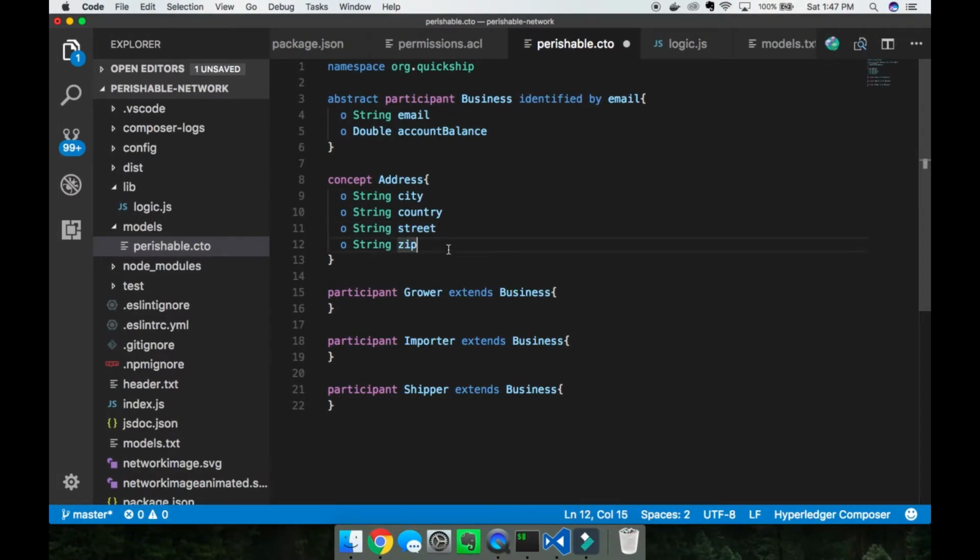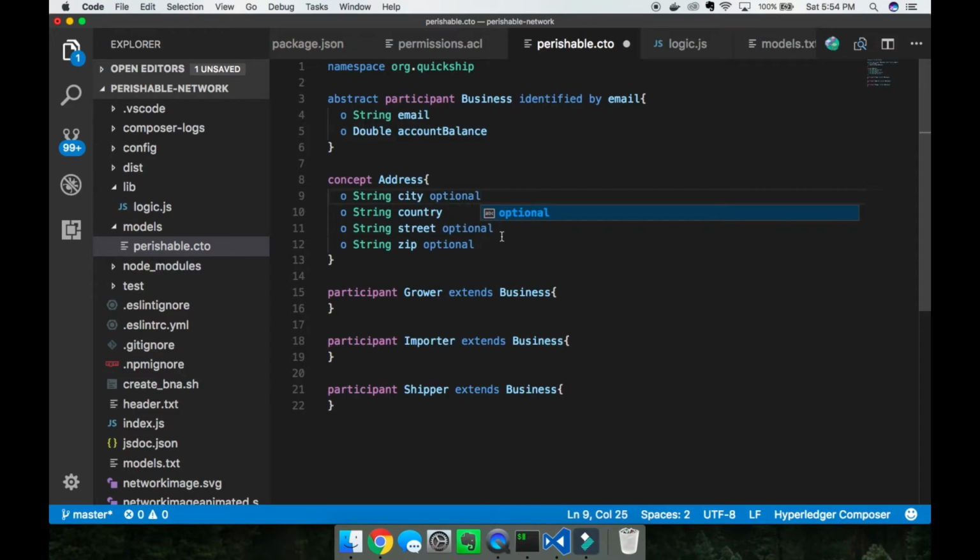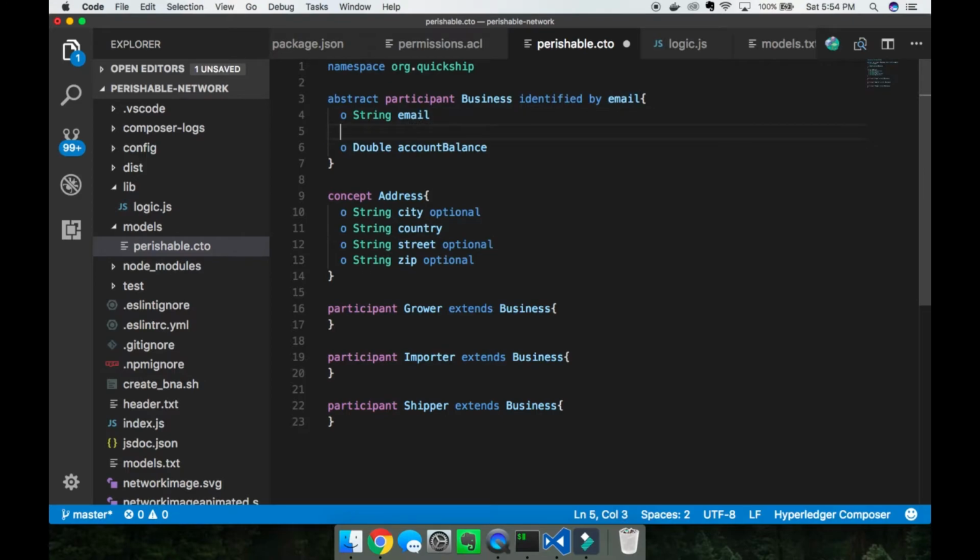In order to create optional fields, all we have to do is type optional after the field. And at this point, we can now add the address concept. As you can see here, address, and then we'll name that address.